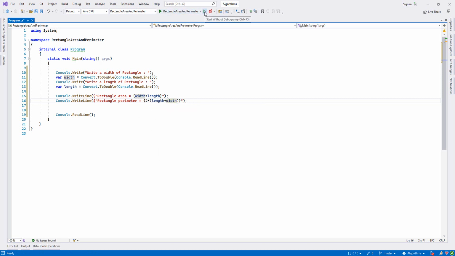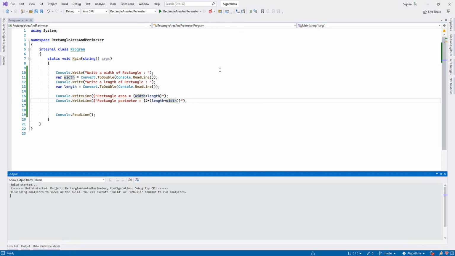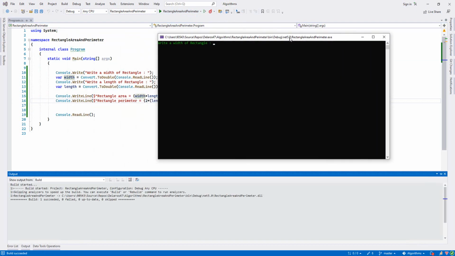Let's run our application. And first we need width, I input 3, and the length I input 5. As you see, the area is 15 and the perimeter of the rectangle is 16.